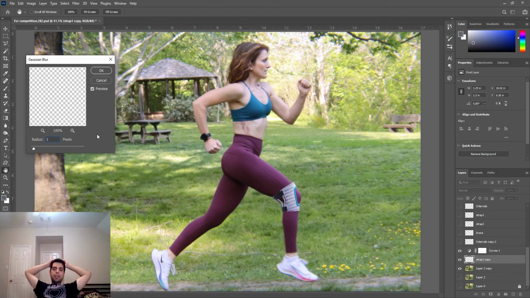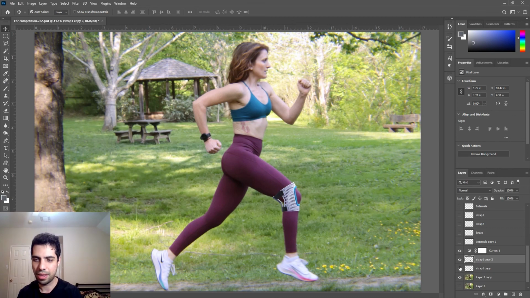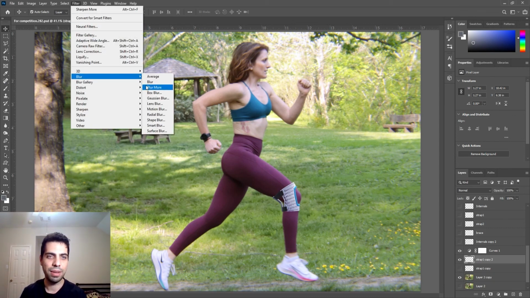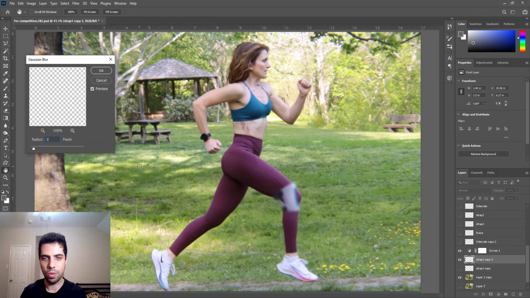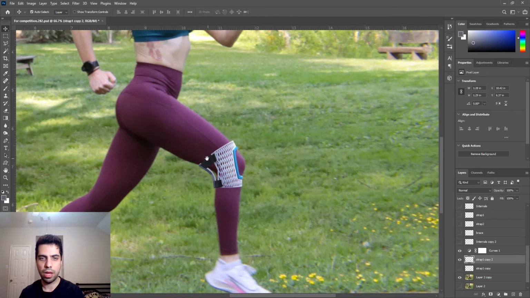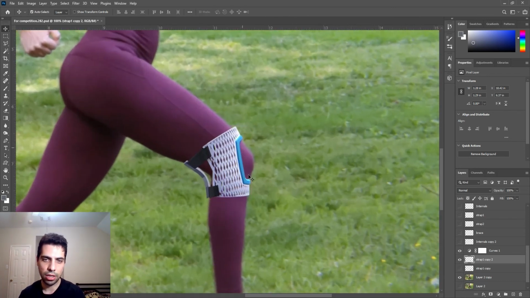Let's do 1. Hey, that looks kinda nice, right? Doesn't look nice, but let's make a copy, and then blur it. 1. Let's do 0.5, 0.75. Alright, so I just remembered that I need to change the shadows on here too, on her knee.